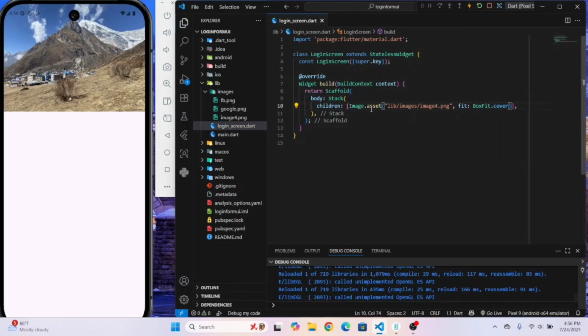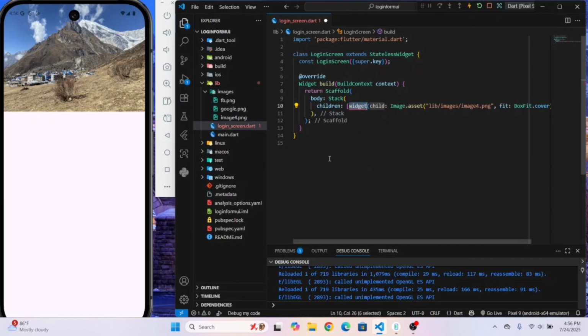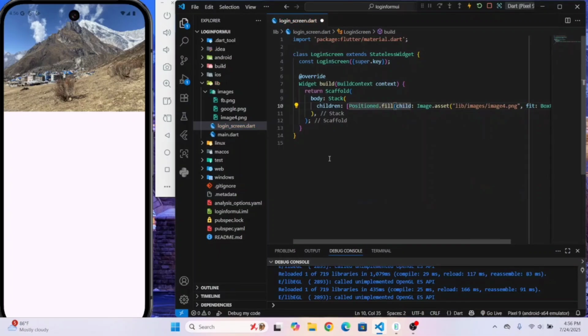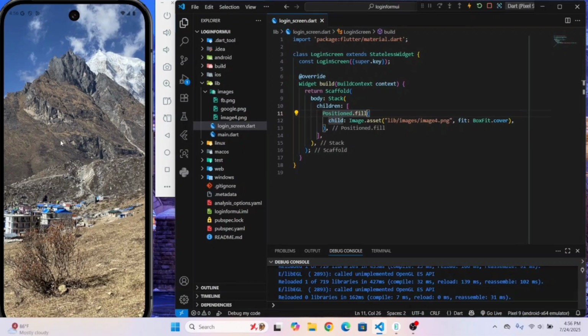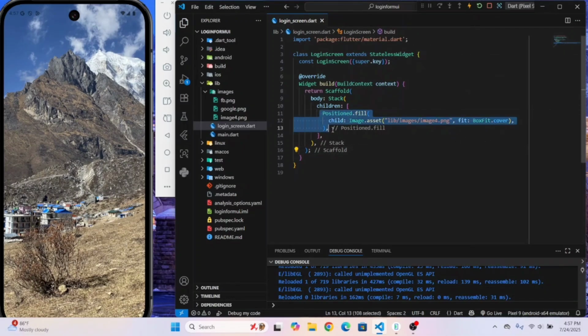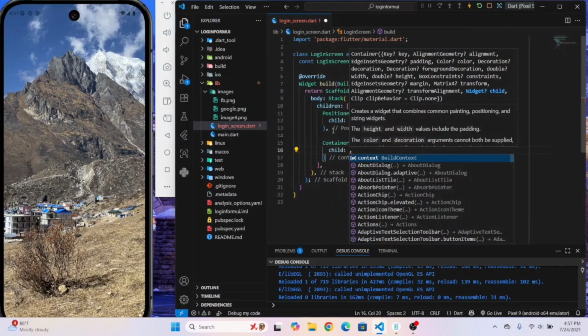Save it and wrap this image.asset widget with the widget called positioned.fill, and save it. And this image will look like this. Okay, this will be the background of our login form. Now let's create container and keep the child below this image widget.